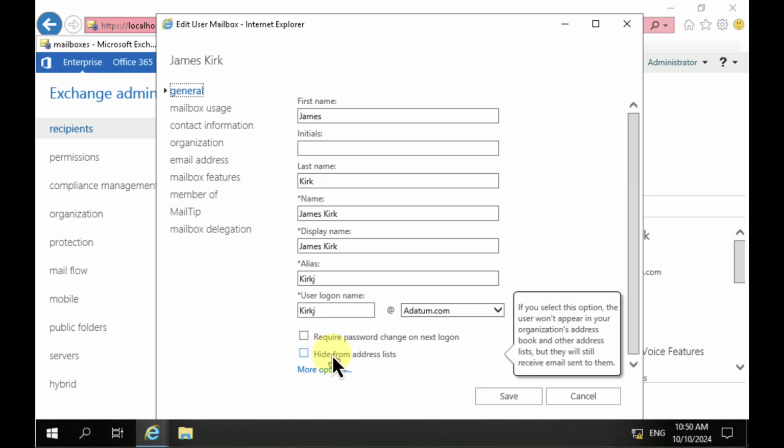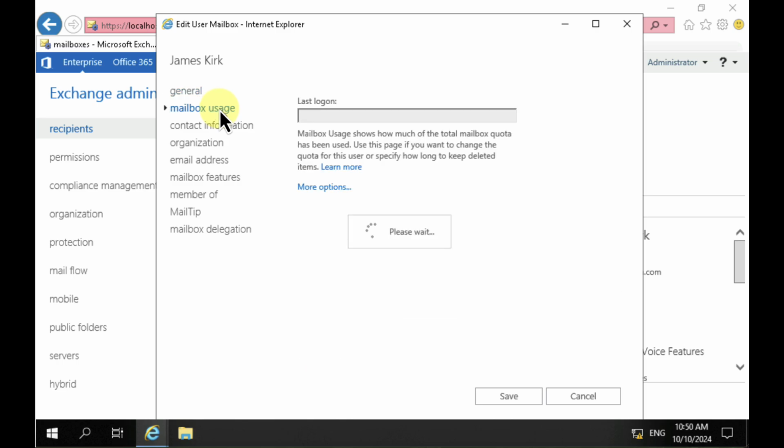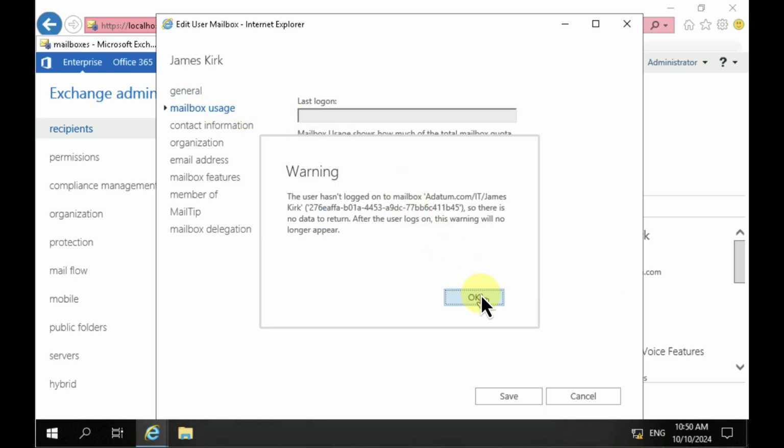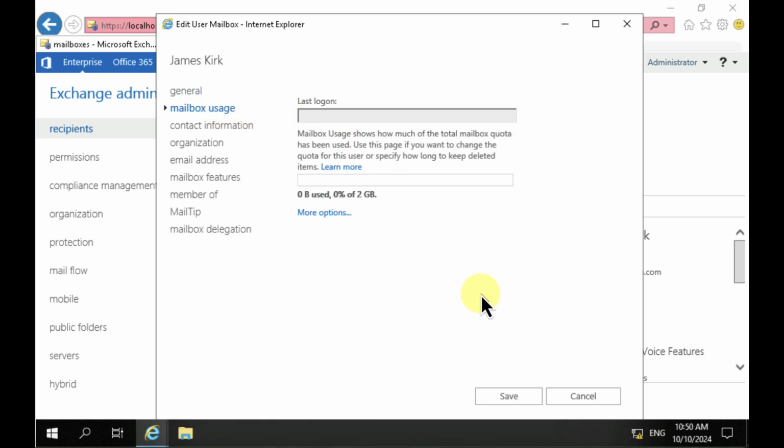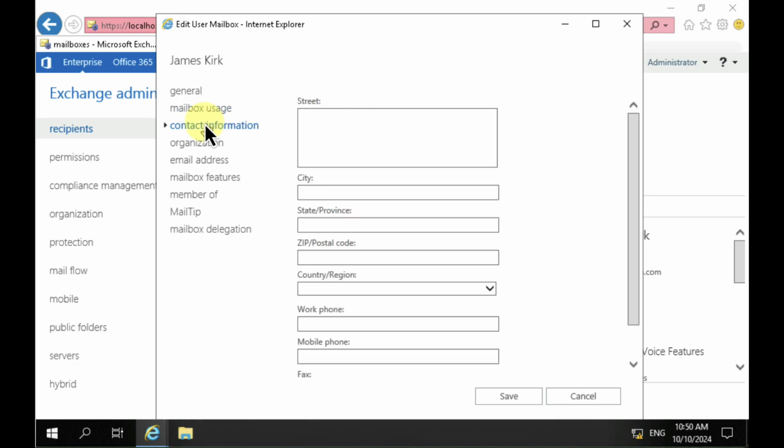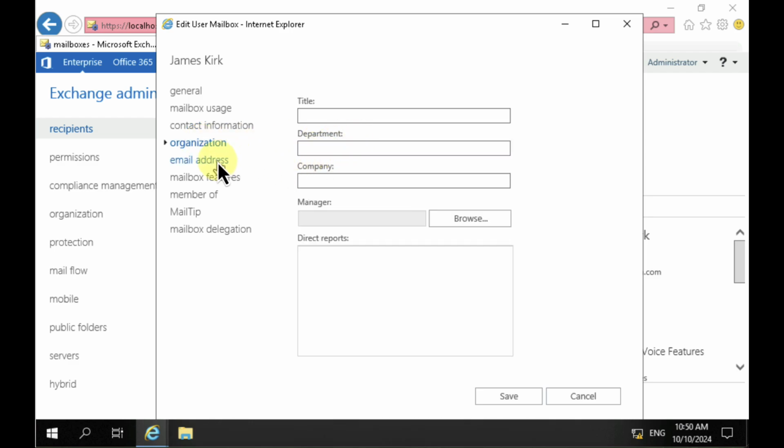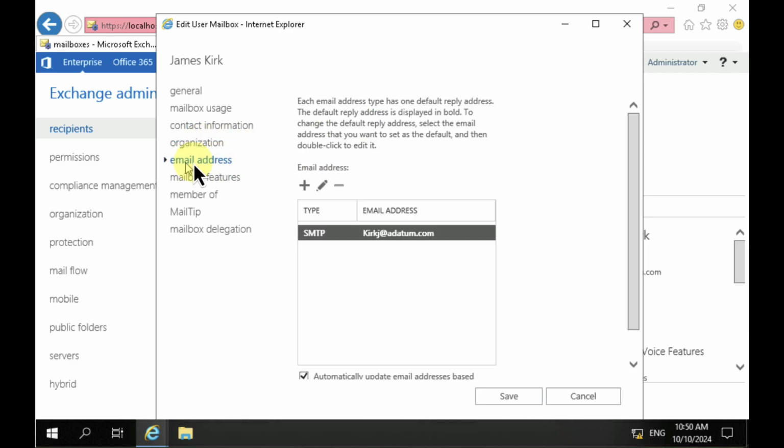Do you want to hide the user from the address list? Again, you can do that. Mailbox usage is giving me a warning, and the reason is that I'm not yet logged on as Captain Kirk. But once I log on, it would give me the date and time of when that user last logged on. Of course, if I filled in any of this information in Active Directory, it would come through. And the organization details are just free to fill in.